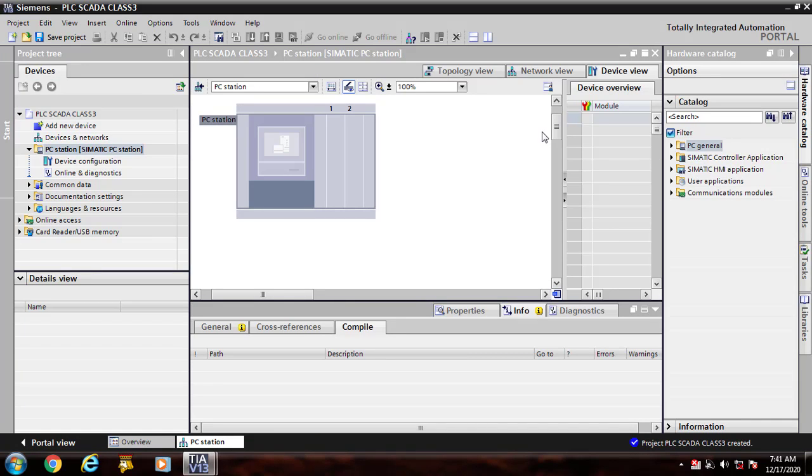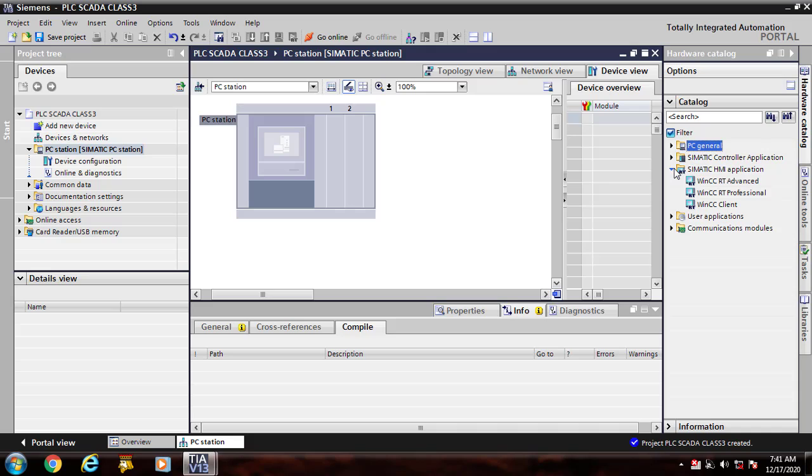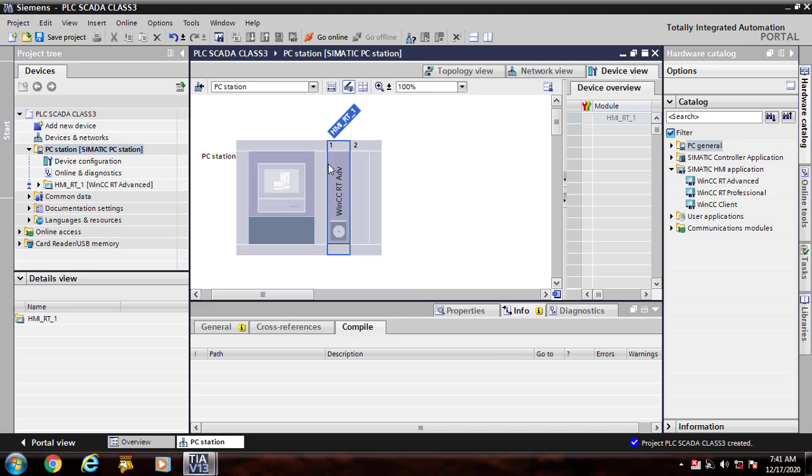When this opens, you need to add WinCC RT Advanced. Go to SIMATIC HMI application and drag WinCC RT Advanced to your PC station. Your PC station is your SCADA screen on which you will display your data. So this WinCC RT Advanced is attached to your PC system, your screen, and it will display your data.